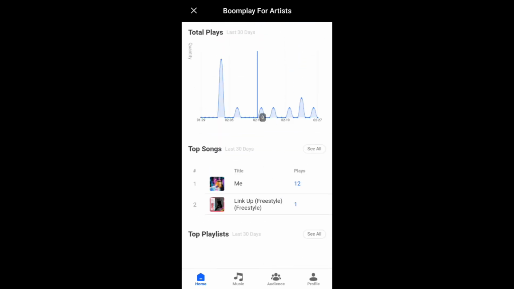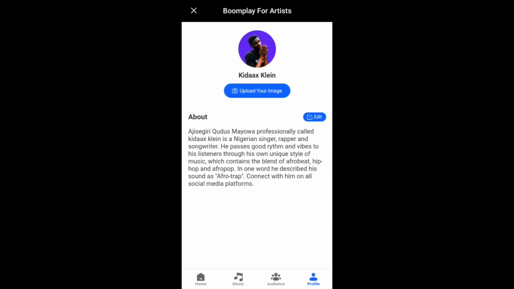Okay, to the main thing, to edit your profile picture, you click on profile down here. Hope you can see this. I've uploaded my profile picture already, but if you are uploading your own newly, just click on upload your image over here. Can you see this? Then you click on edit if you have to edit your bio.